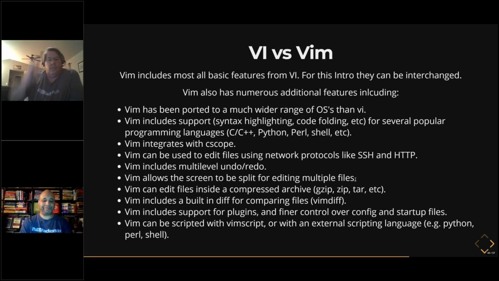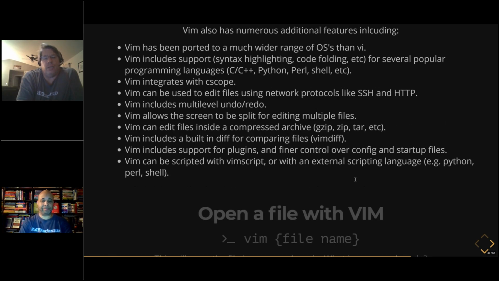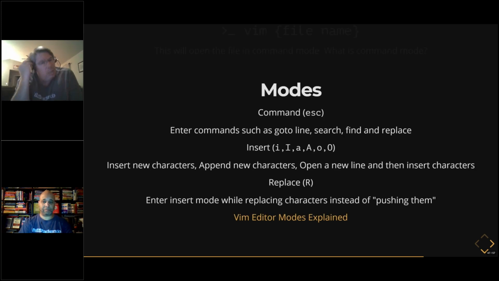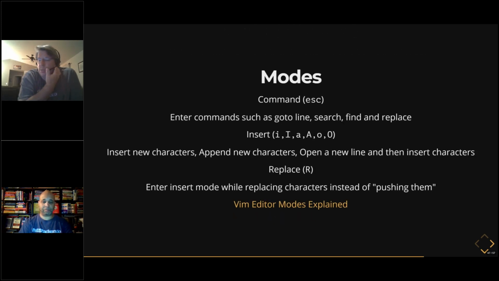To open a file in Vim, you just type vim and then the file name, or vi and the file name. A lot of times they're aliased, and it will open the file. There are several modes in VI, which often get people confused. There's command mode, which is the default mode. It allows you to enter single letter commands such as go to, search, and find and replace.